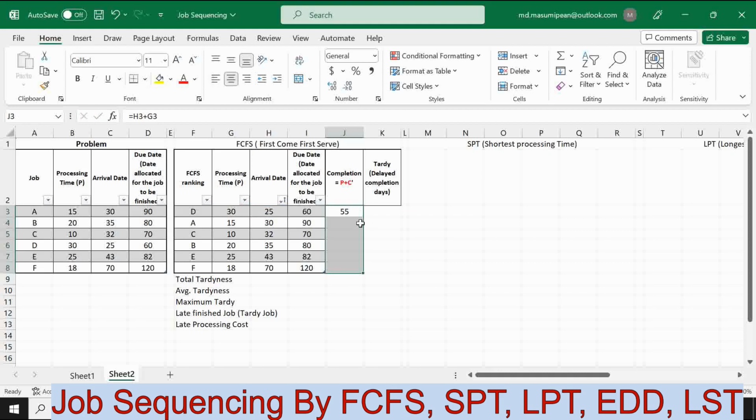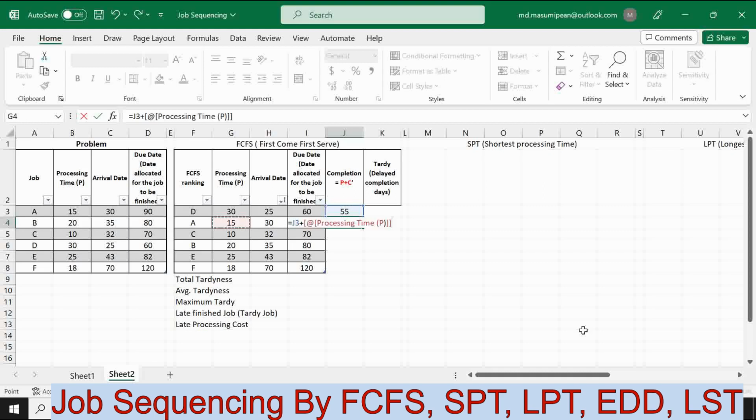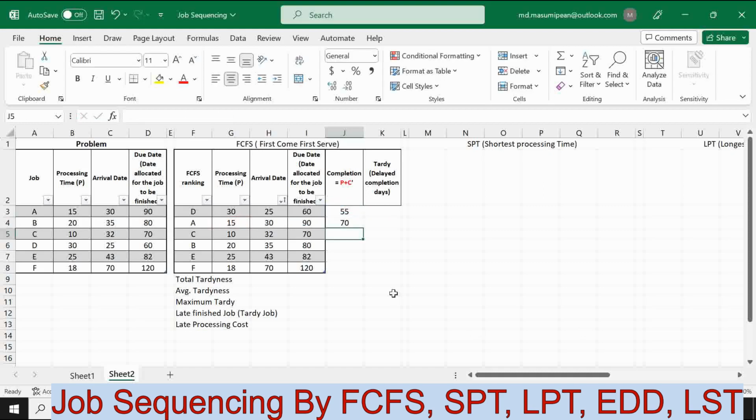Then the next job will start on the 55th day. 55 plus 15, okay, 70. Next job 80, okay.